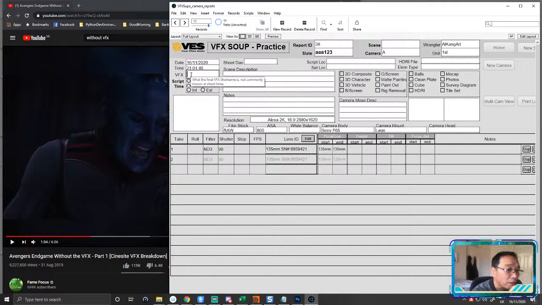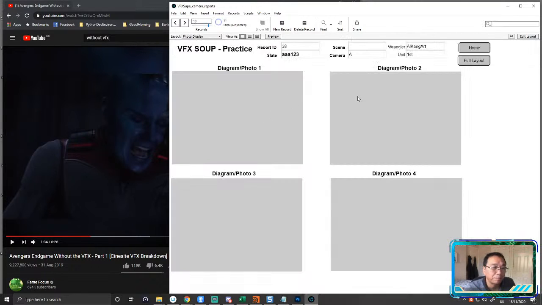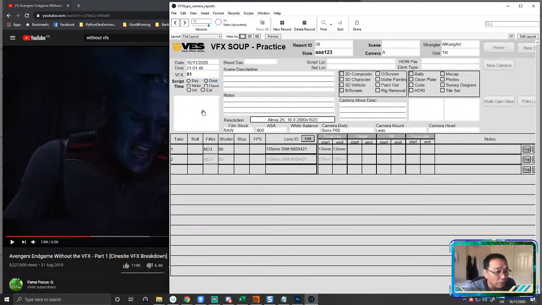What the final VFX shot name is, not commonly known at shoot time. Oh yeah, okay. So a lot of times the VFX shot numbering will be different from the production shot numbering, right? So let's say, let's call this shot 1, VFX shot 1, right? Oh, I keep doing that. That's cool though. I keep doing that because I'm clicking here. So I'd imagine this is where we stick our thumbnail of the shot that we're after, right?